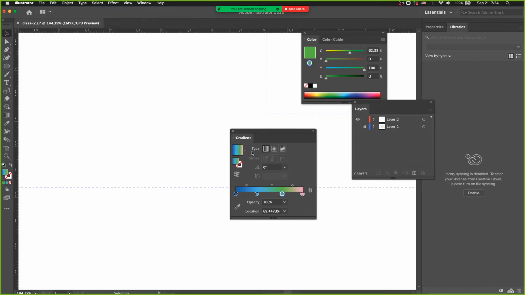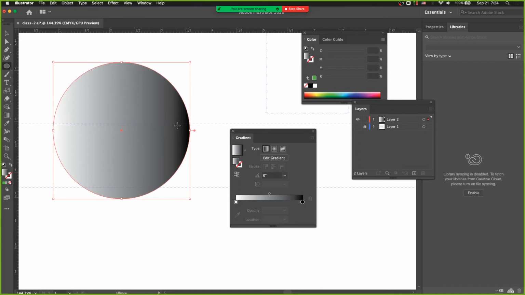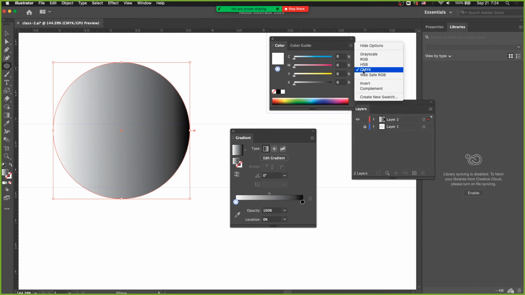So let's start from scratch. So I have it like this. And if I want radial, I could use this, or linear. Now, if I want to change this white color, then click on the circle and go to color, and then make sure that you change it to CMYK. By default, for some reason, it says grayscale. Change it to CMYK, then you will have these sliders.